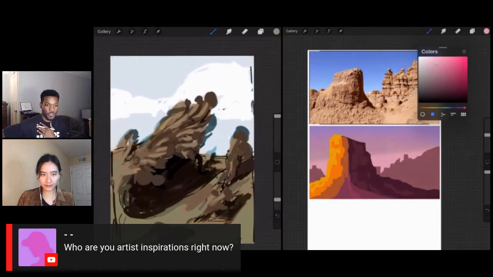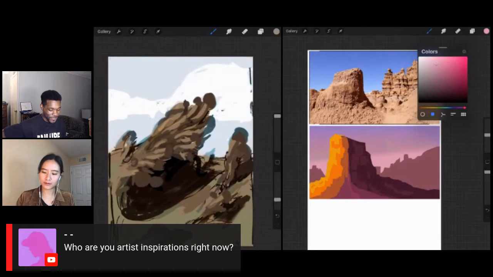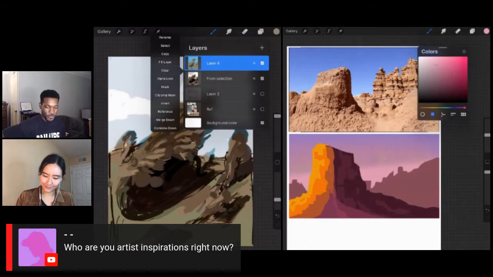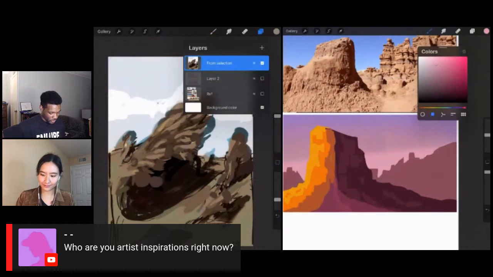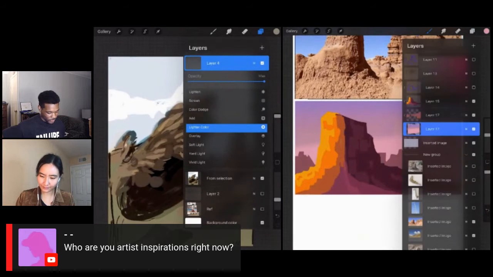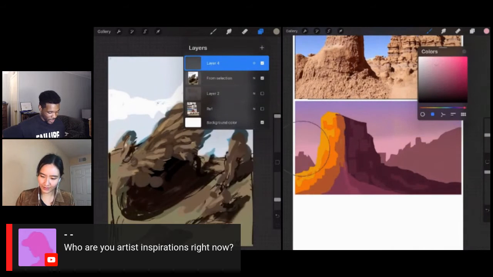Patrick O'Keefe, he was the art director on Spider-Verse, and I'm actually using some of his brushes in here. It's very graphic and sharp, and a lot of the square shapes are from his brush set. Yeah, those are some favorites right now. What about you, Kat?